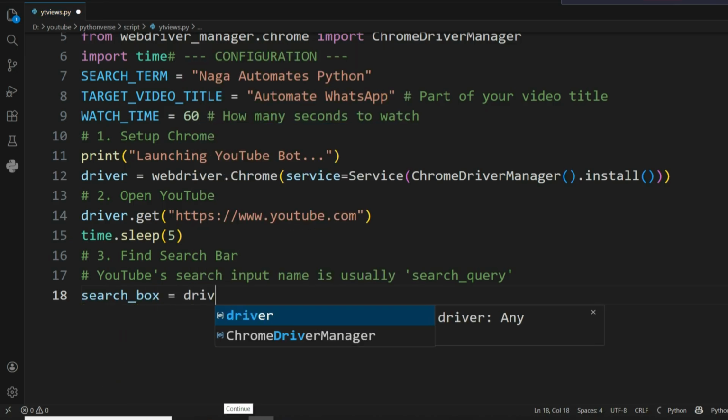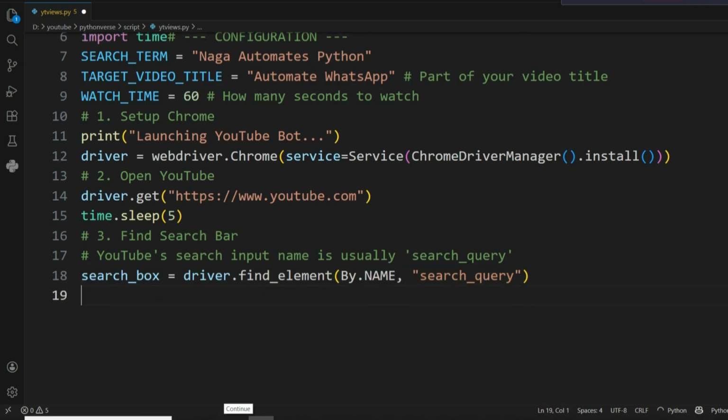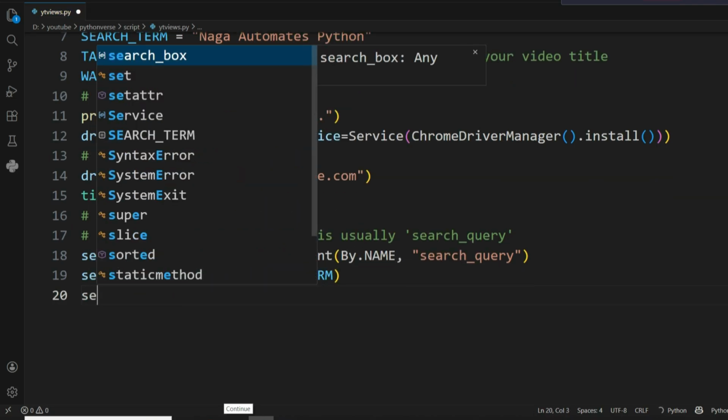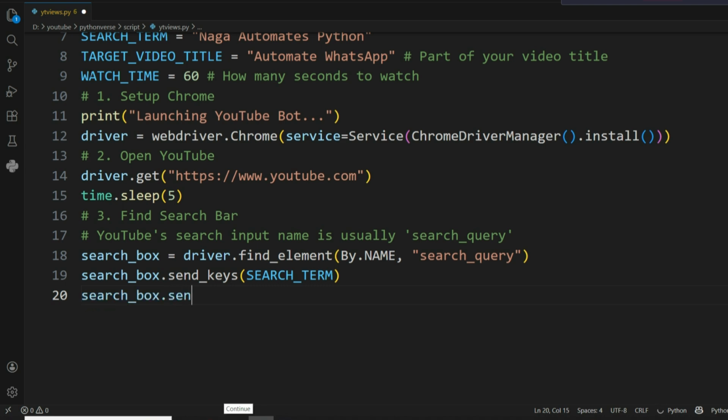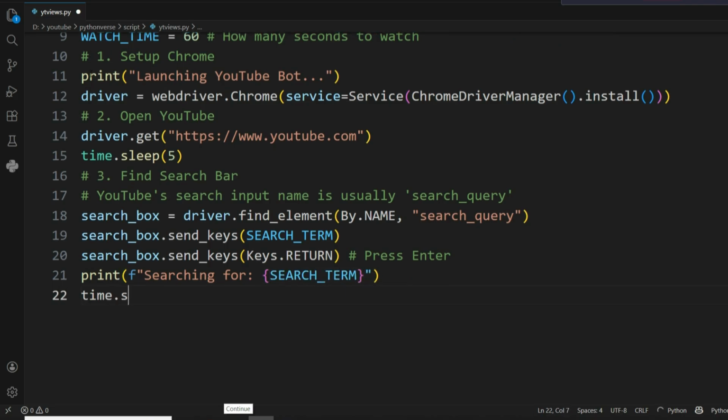Next, we define the search box, so it locates the search box on YouTube by its name attribute. Type the search term into the search box. Simulate pressing Enter to submit the search. Print the search term being used. Wait 4 seconds for search results to load.